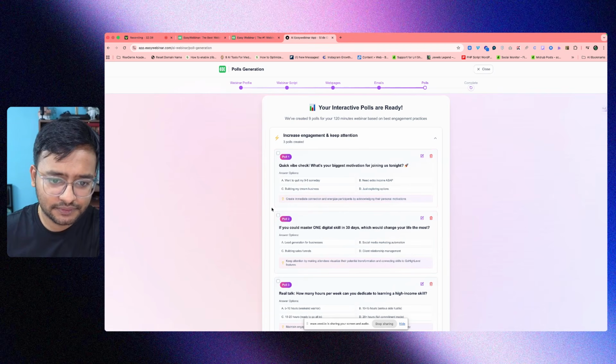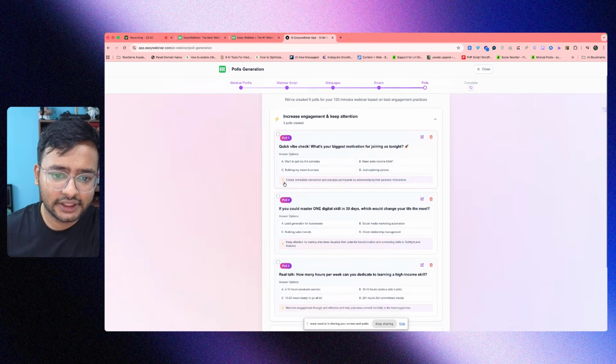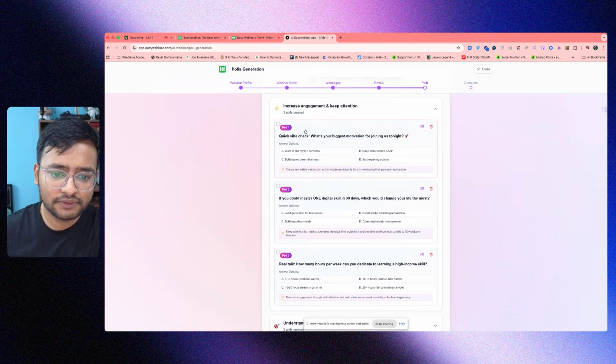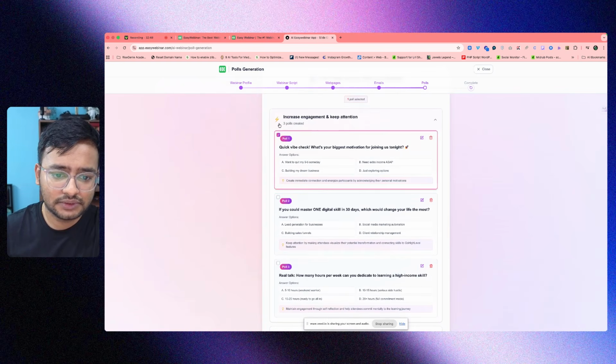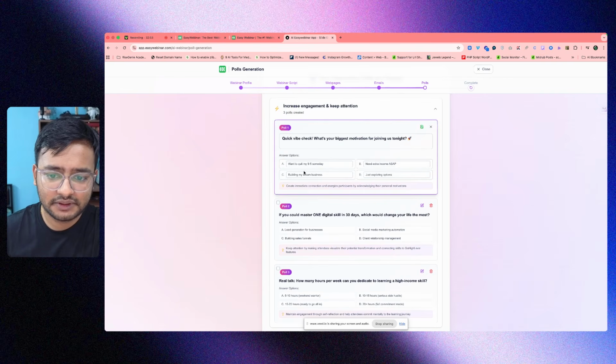You can choose between these 3 polls for increase engagement and keep attention. So, quick vibe check. What's your biggest motivation to join us tonight? You can do that. You can also edit this by clicking on this edit button. You can change the question or change the answers as well.